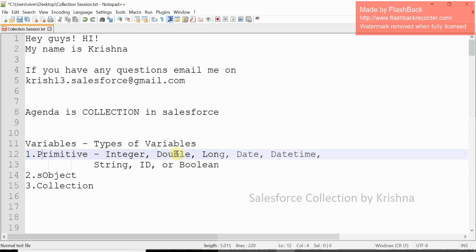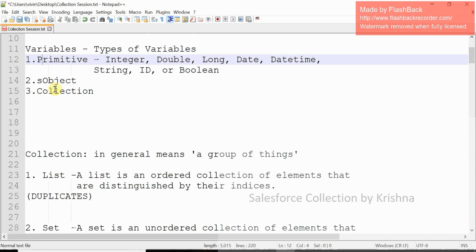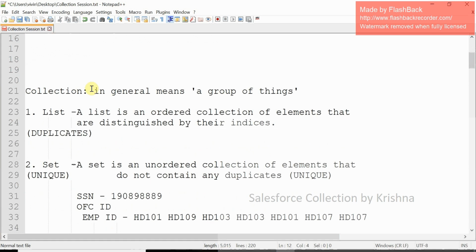Then you have double for decimal, long for longer digits, date time, ID. I've discussed this in detail in my previous video. I request you to go watch that if you have more doubts on this. But let's go ahead to collections. Object is another video which will be coming up, but right now we're moving to collection.